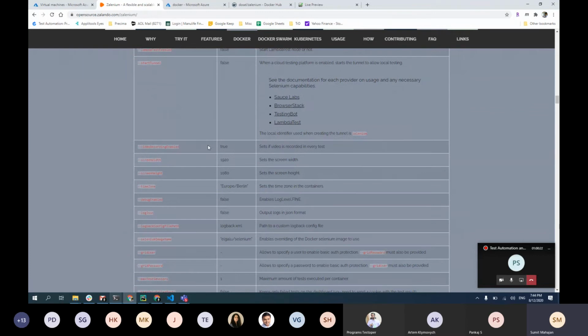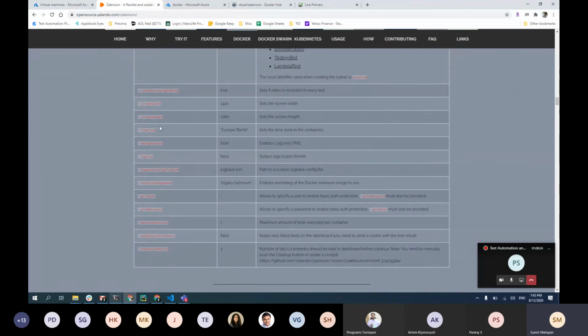Video recording, you can disable or enable it. You can specify at what screen width and height you want to run, which is very important. Another great feature of this VNC server is that you can specify any screen width and height. Whereas if you run it locally, you're very limited by whatever the maximum height and width your machine configuration allows. So this gives us pretty much flexibility in setting up any screen width and height.